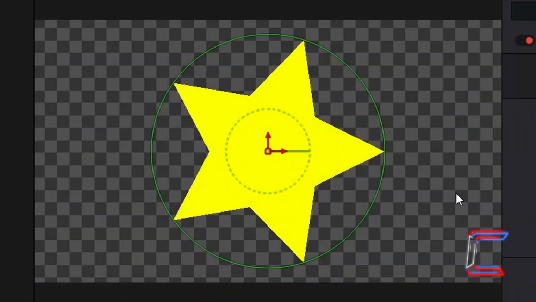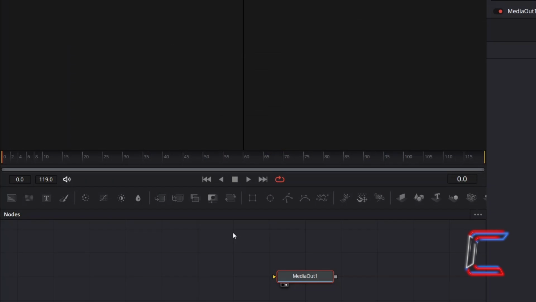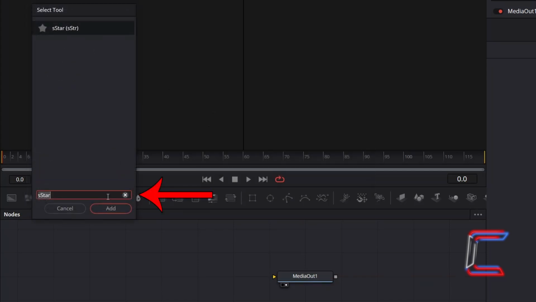First, we will create the yellow star shape. Ensure that the nodes in your Fusion window are deselected by clicking anywhere in the empty nodes grid towards the bottom of your interface. Hold in Shift and press Space. Using the search box at the bottom of the Select Tool window, go to find an sStar node. Select this and go to click on Add.